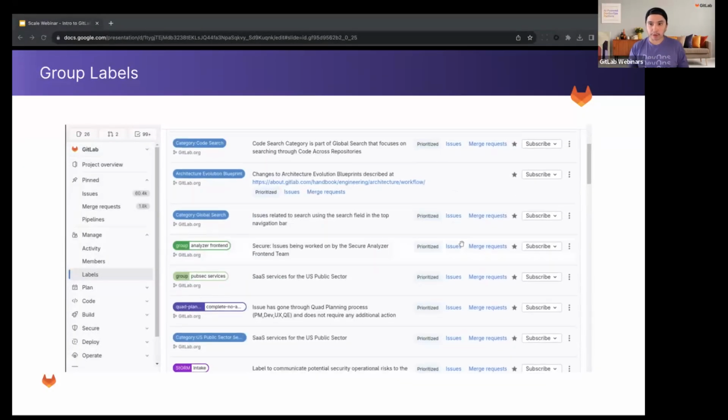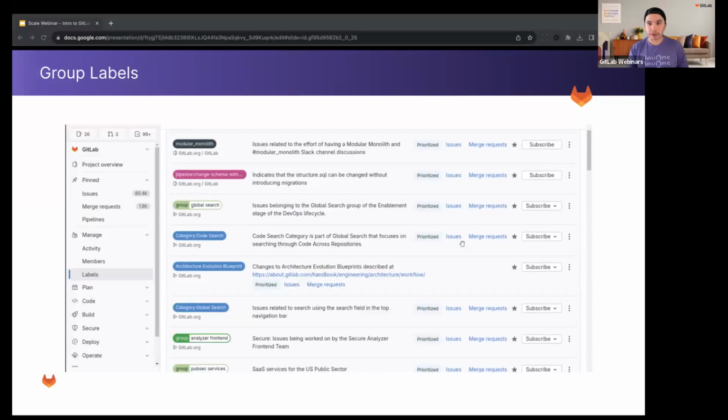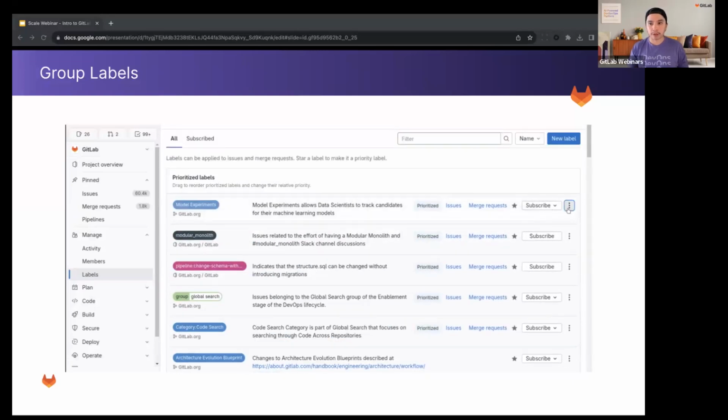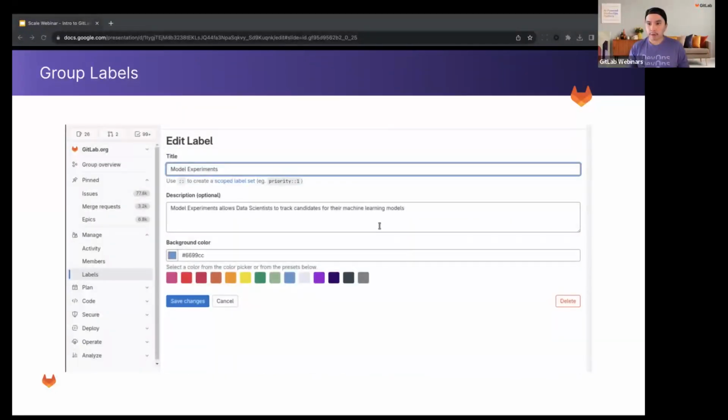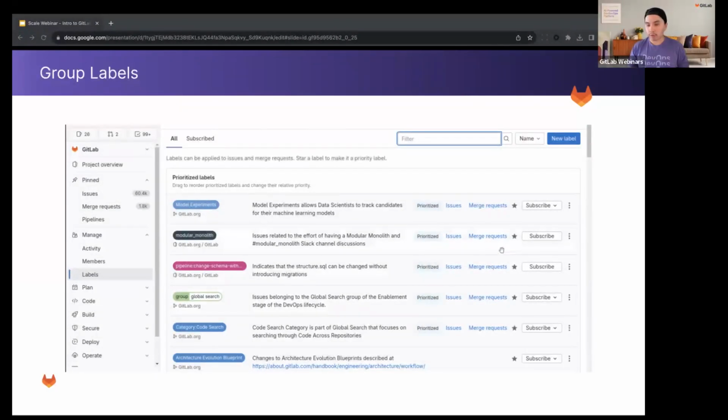This view shows labels at the group level. It can be filtered by keyword to find the relevant labels, as well as showing, for example, all the priority labels in the group, and using what we call the scoped label feature that lets you create a name value pair for labels so that only one of each category can be applied at each time.